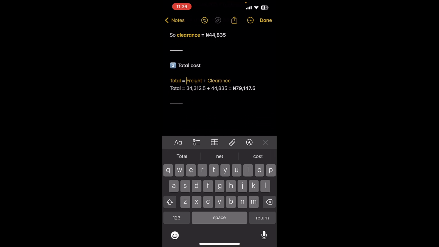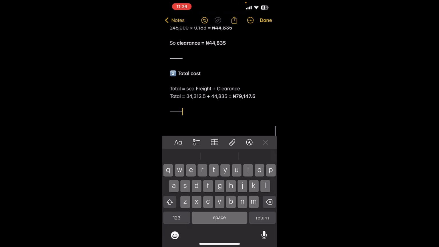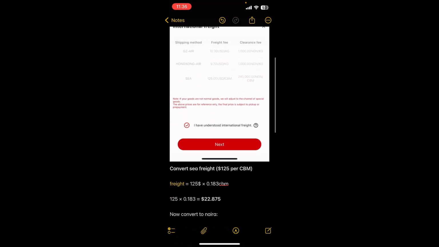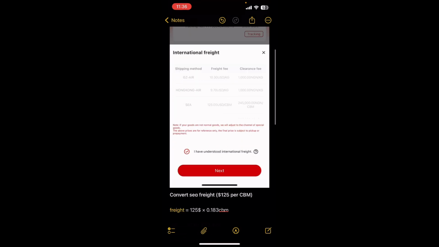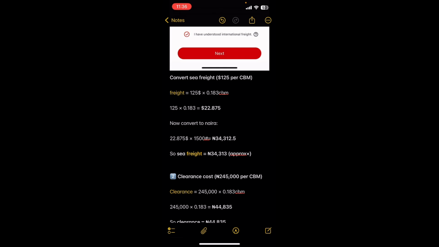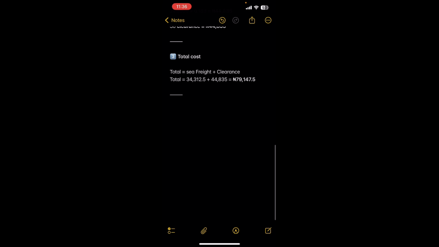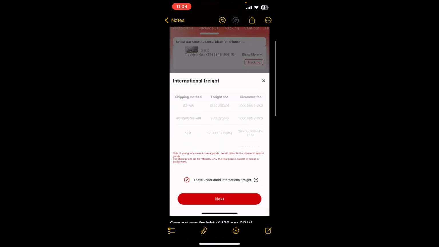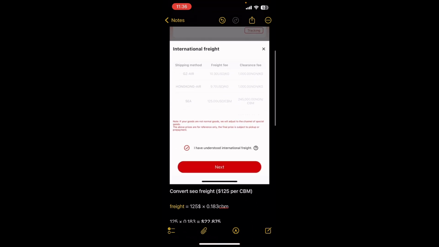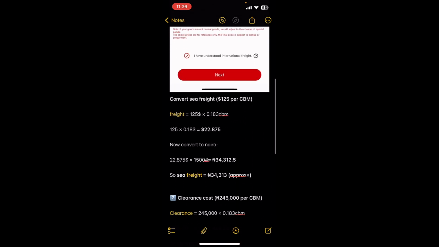So you now add the two together, sea freight plus clearance fee. That's 34,300 plus 44,800. That will give you 79,000. This is just an estimate, right? Depending on how big your box is, it might be more than this. I had a customer that paid, I think, over 300,000 for shipping because she had 7 cartons. So this is just one carton of goods, chairs and tables. That's what this person ordered.